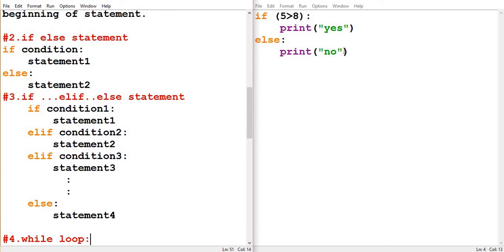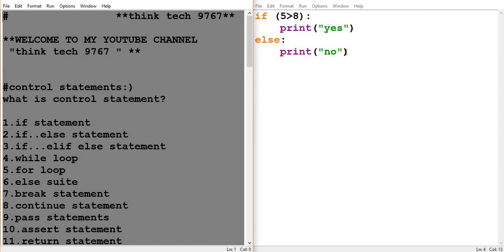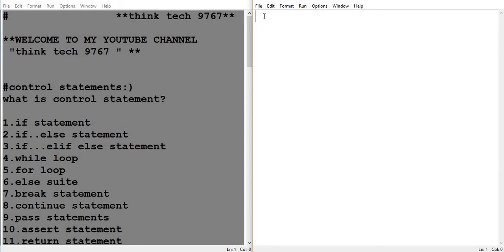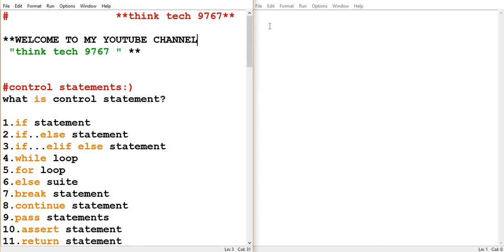It is very simple. You can take a program here. We can take one to check whether a number is positive, negative, or 0.